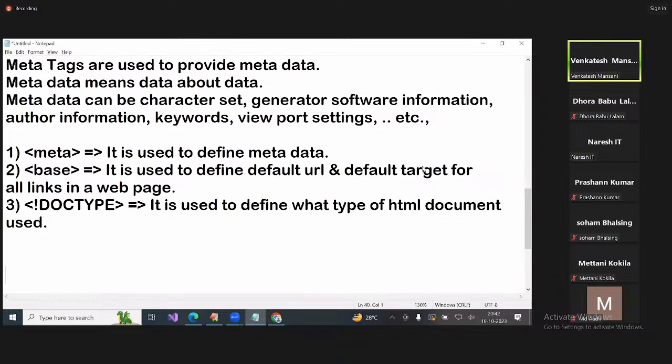Meta tag, base tag, doc type. The meta tag is used to define metadata. The base tag is used to define the default URL and default target for all links in a web page. The doctype is used to define what type of HTML document is used.